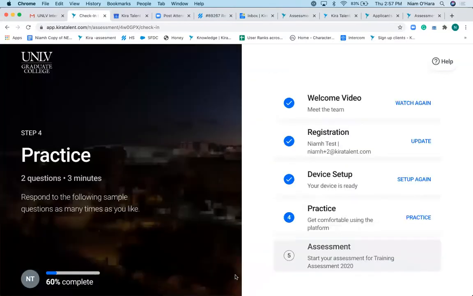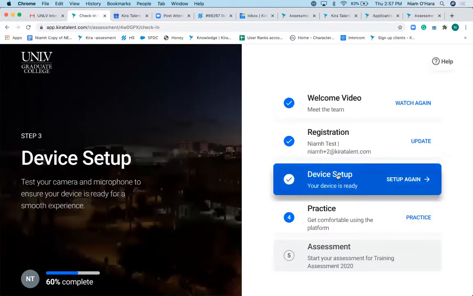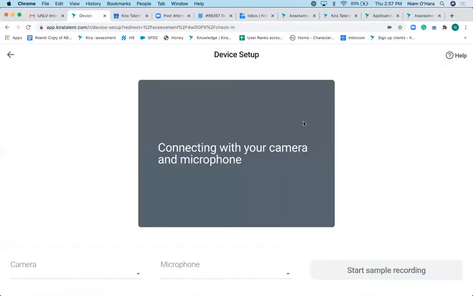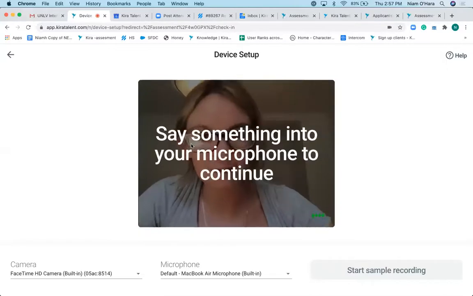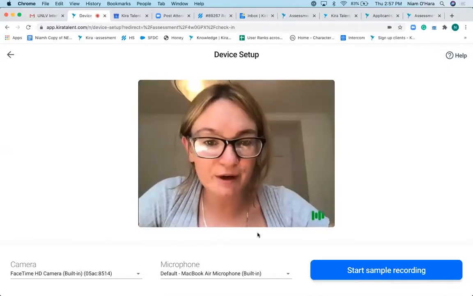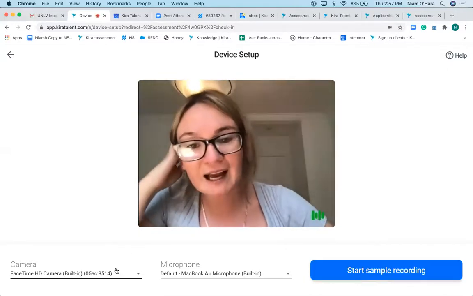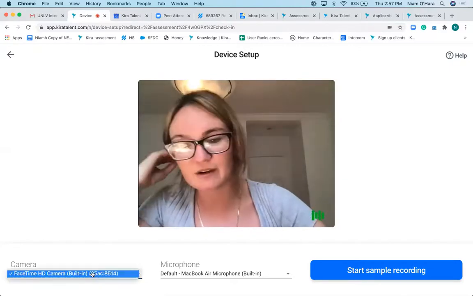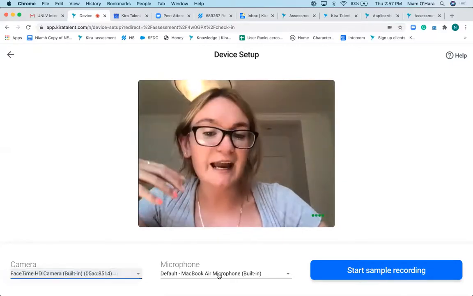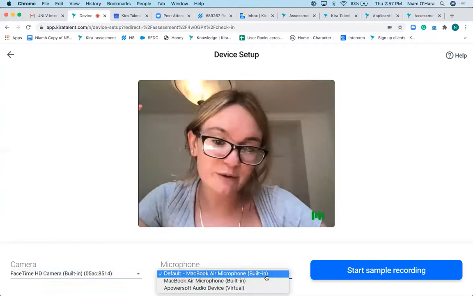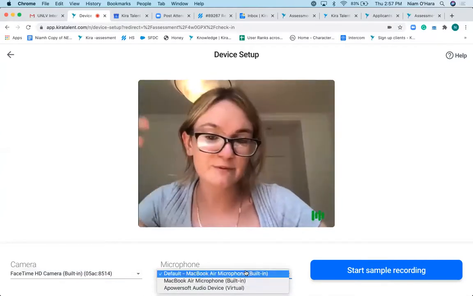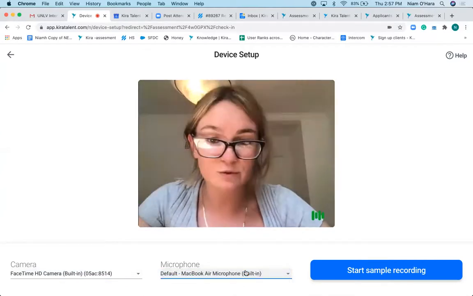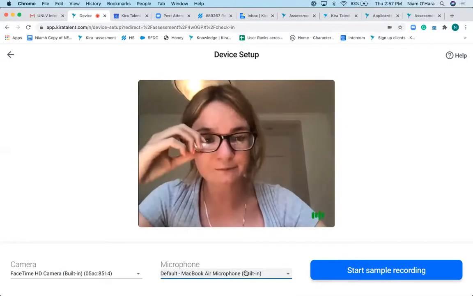Once they register, they'll be asked to do a device setup. Again, it's given a tick because I've already done this previously on this laptop, but I'll show you what the device setup looks like. It makes sure that their camera and microphone are working. If they have a different webcam, they can come in and choose it here. If they're using headphones, they can choose their built-in microphone or their headphones, whichever way they want to record themselves.